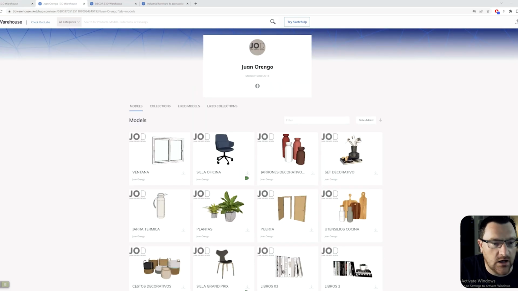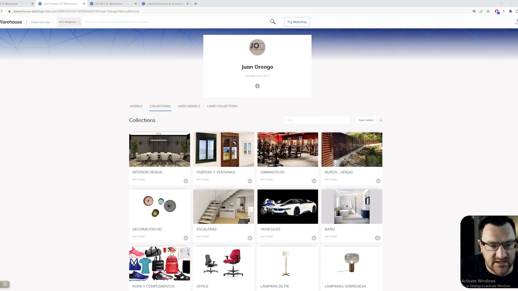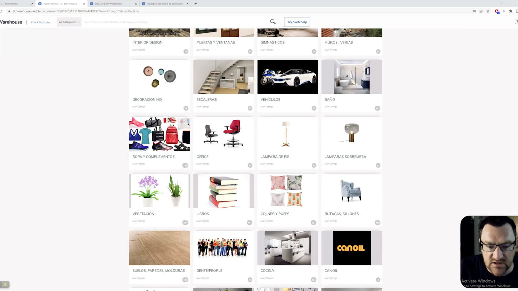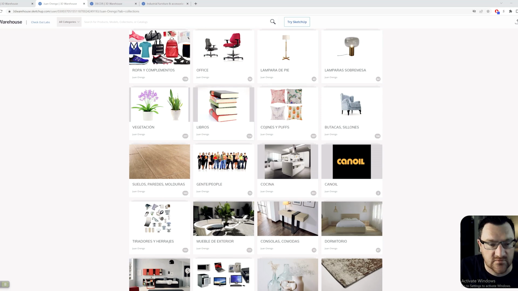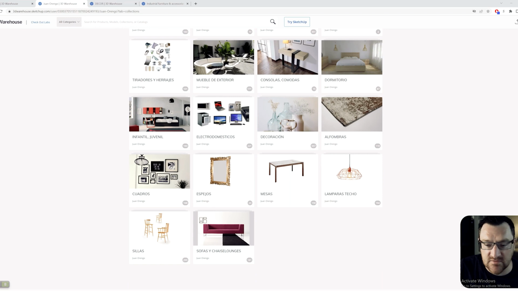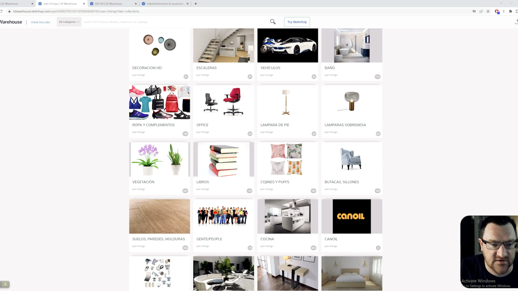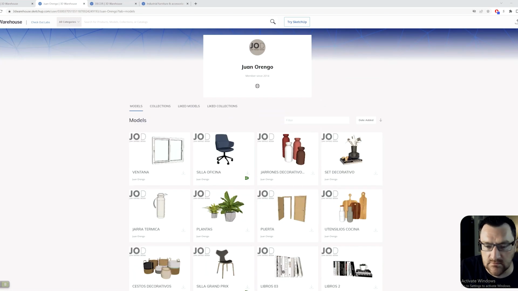We also have Juan Orengo. Sorry if I butchered that as well. But we have collections here that are really, really good for decorative elements. We've got tons of different objects. You can see everything from books, flowers, some really, really nice stuff in here. And definitely worth just clicking on.